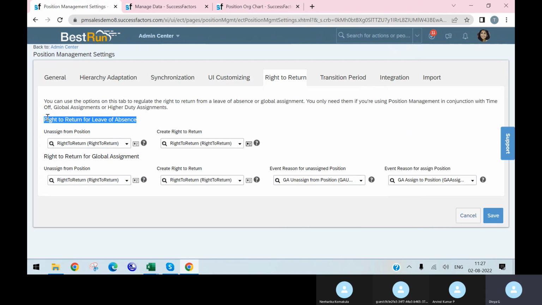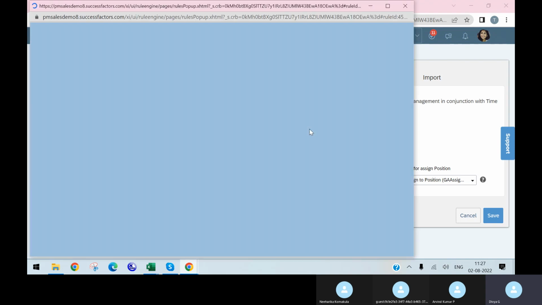Like this we'll give the right to return for long leave absence, or right to return for global assignments. Some people will go global, like from India to the US on work purpose. At that time also that position will be unassigned. It will not be assigned to any other person who is coming in there. So that person's position will be on hold until he comes back. For this also we'll have one business rule.